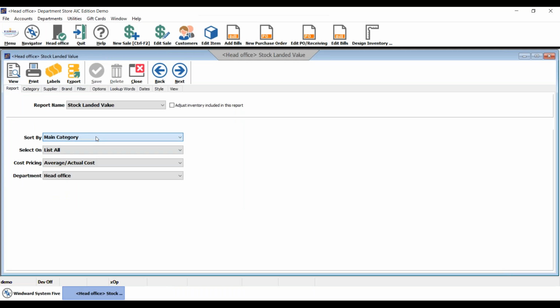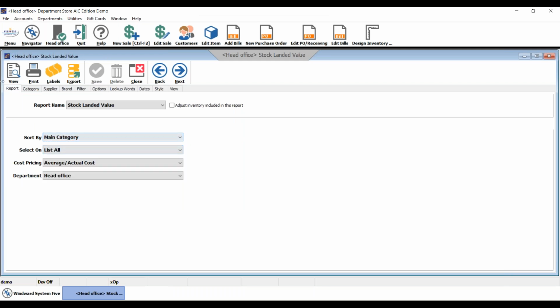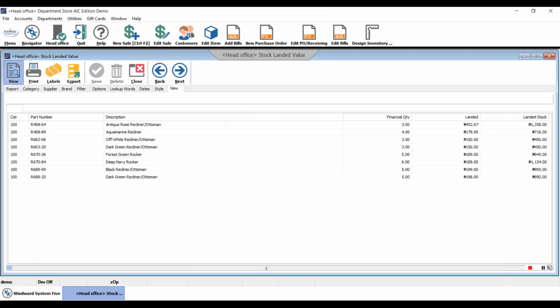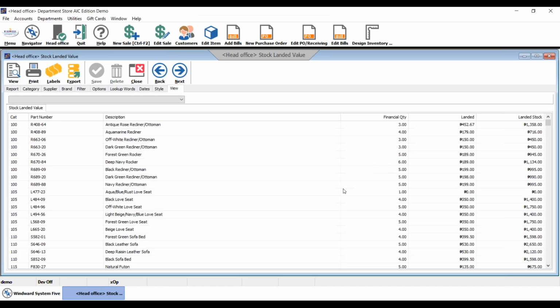And then you can decide to change the defaults here. It's up to you. But for this one, I'm just going to hit view. So here you will see all your inventory items, the part number, category, description, the financial quantity, the landed prices, and the total.